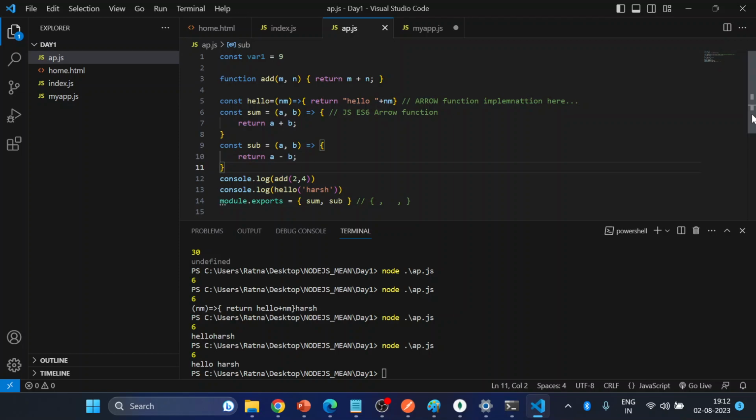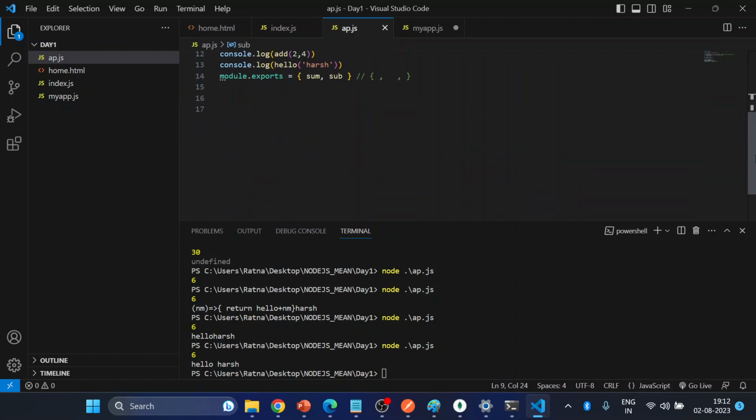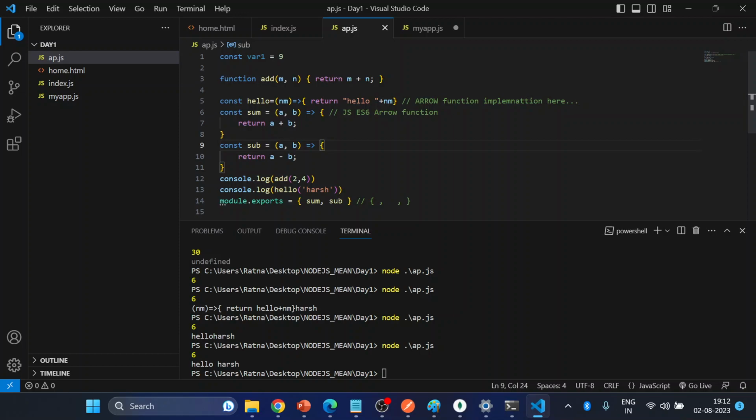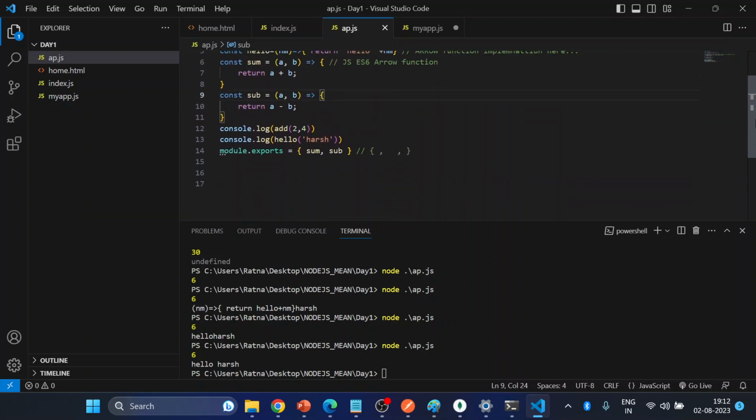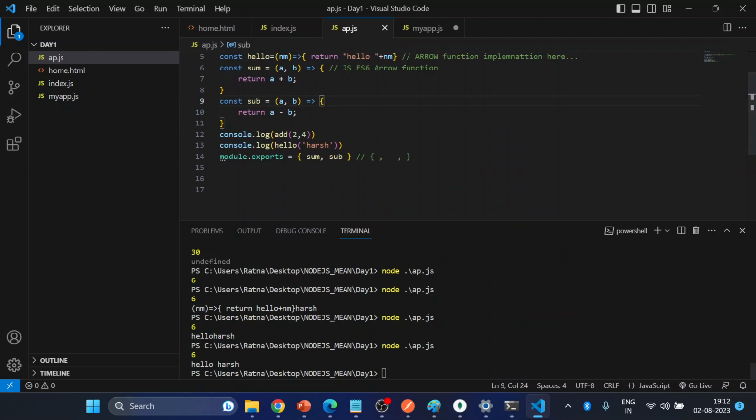So thank you guys everyone. In this demo we have described how to write the module, what the global modules are, and how we can write the module. In the next video we will discuss the file module, that is the FS module, how we can use the FS module and how we can use the callback function there. Thank you everyone.